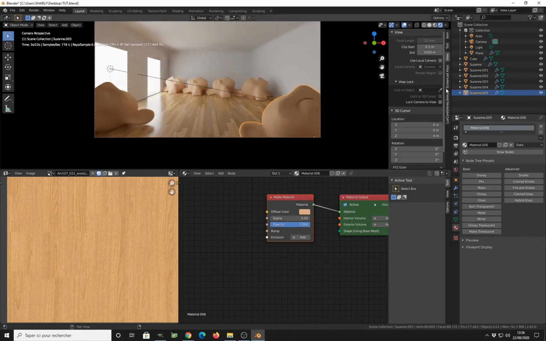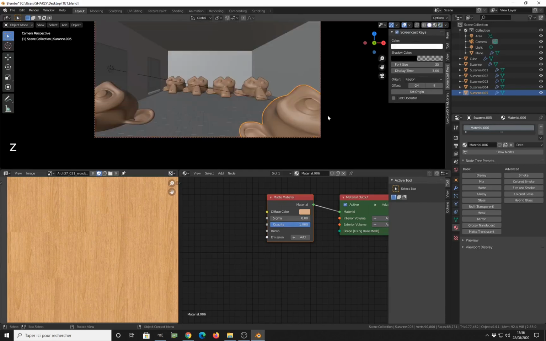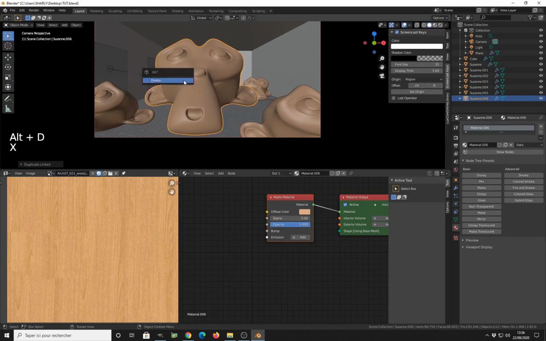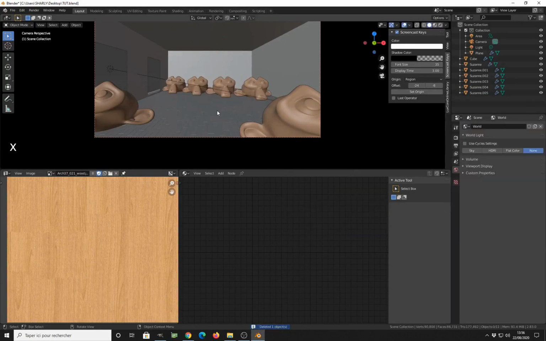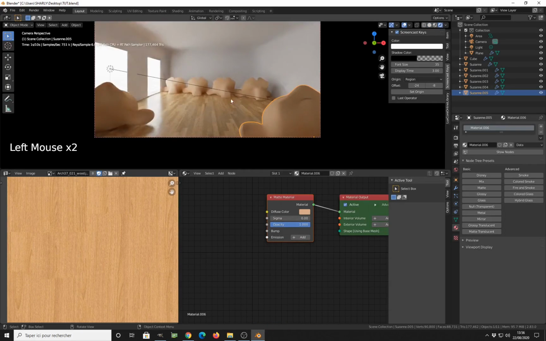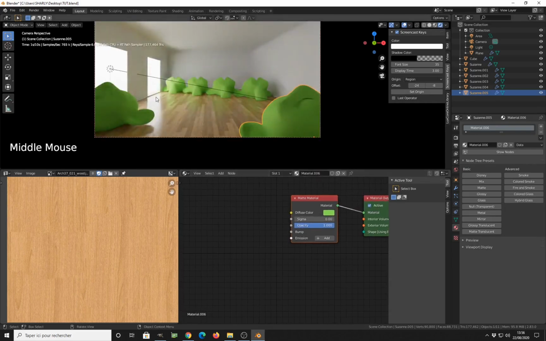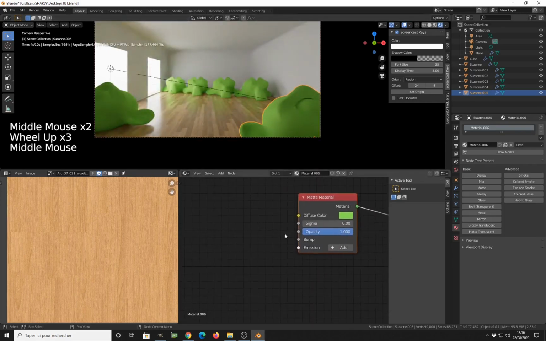Okay, if I enable screencast here, it is Alt D to duplicate, so each mesh will share the same data. So you have this one, and we have a single color on them. So let's say we want the same mesh but we want a different color.